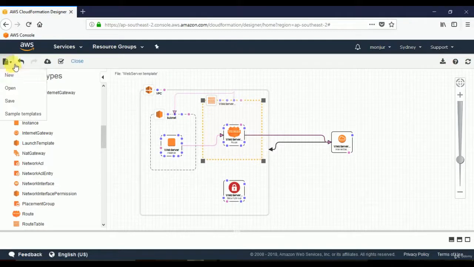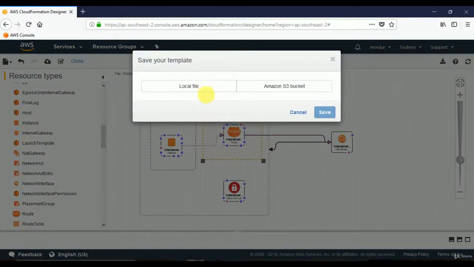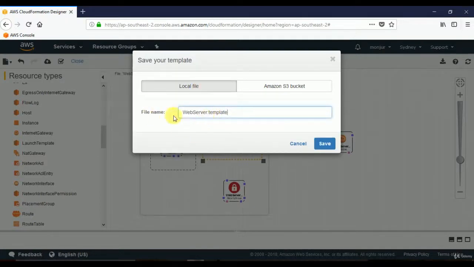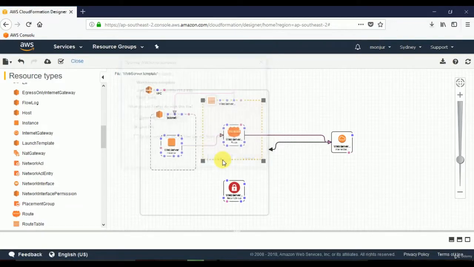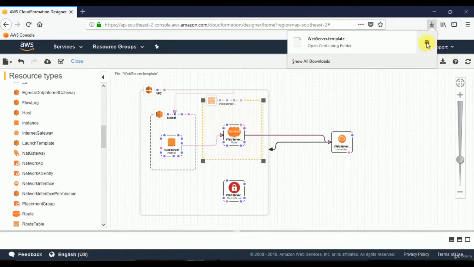So let's see how we can save it. If I click here, save, then it gives me the option whether I want to save it as a local file or in an Amazon S3 bucket. So let me save it locally. I'll click on local file and I'll save it as web server.template. I'll hit save, and it is asking, so I'll say yes, I want to save it, and it is normally saved in the download folder.